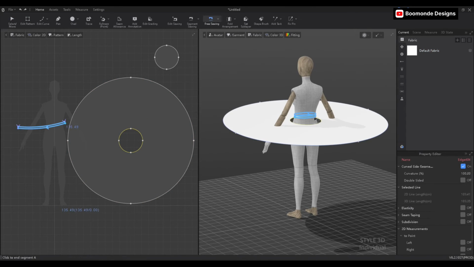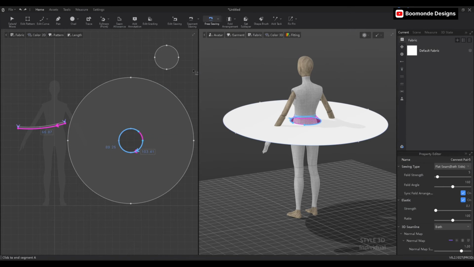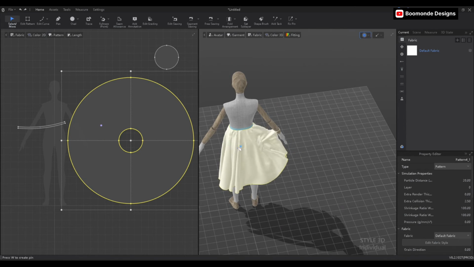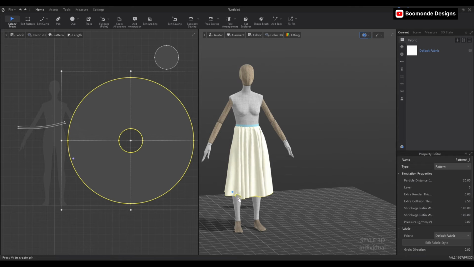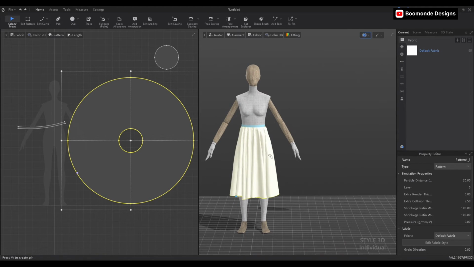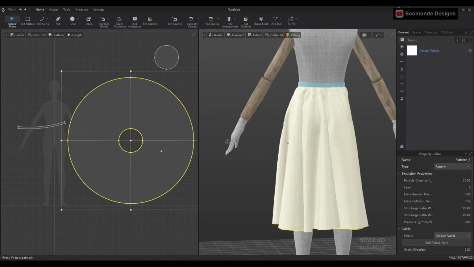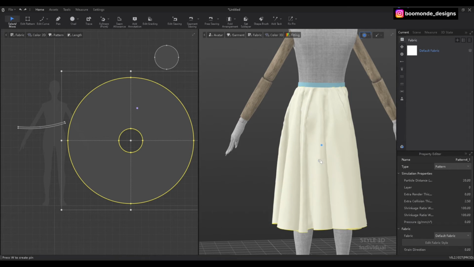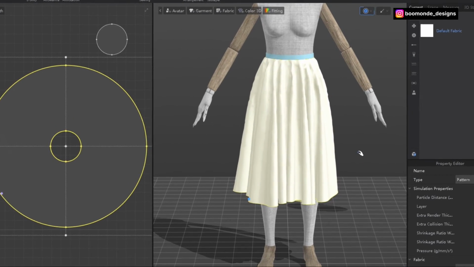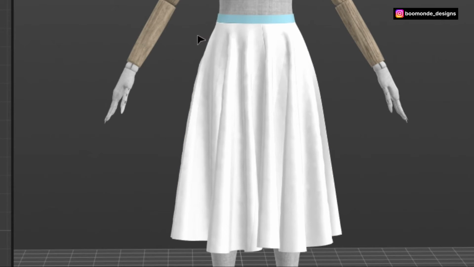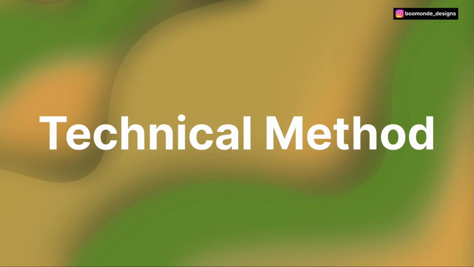Once I sew the skirt to the waistband and simulate it, you will notice that it creates gathering around the waist. This happens because the waist circumference of the skirt is much larger than the actual waist circumference of the avatar, causing the fabric to bunch up. And to create a skirt that fits perfectly around the waist without gathering, we need to adjust our calculations.